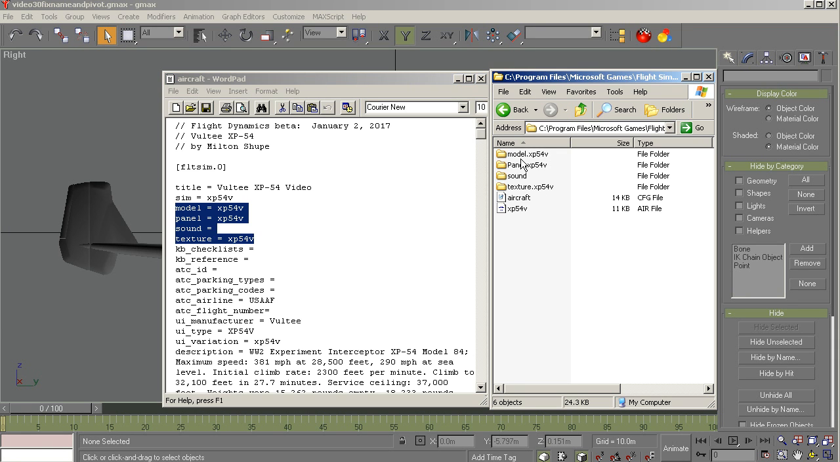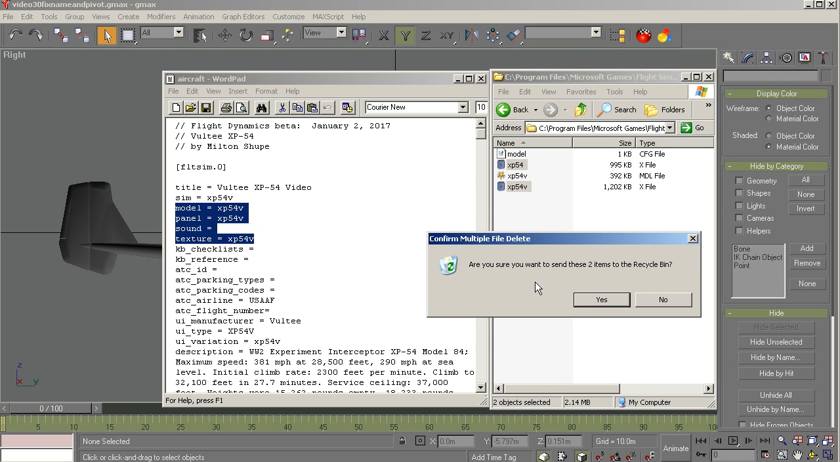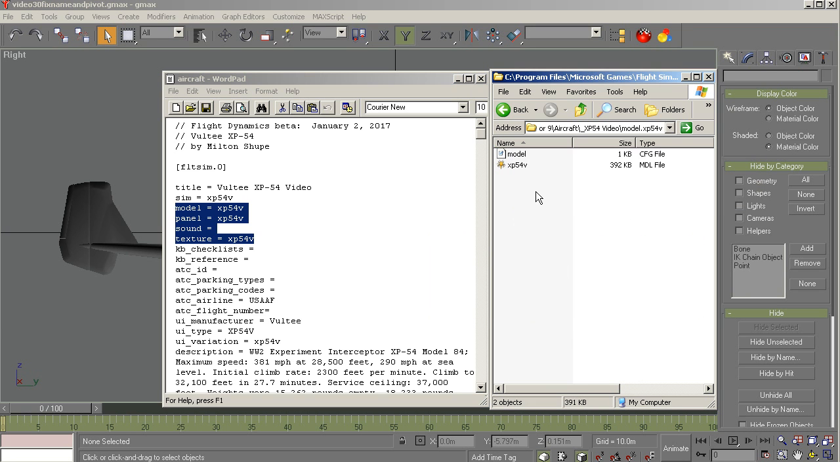Alright, so now I have a model folder, and let me just delete out this. This is a result of exports, so I don't want to confuse you with that. The model folder contains two items: the model configuration file, which names what this model file is that the sim is to be looking for when it loads your model.